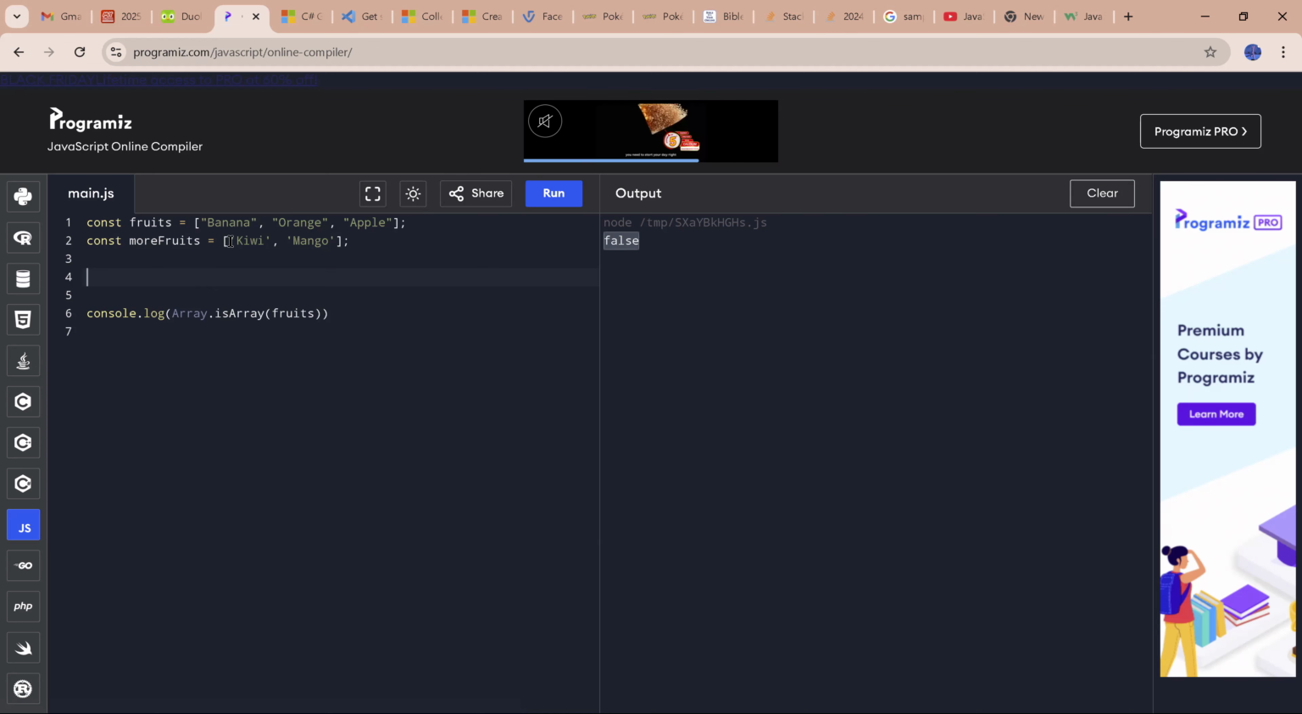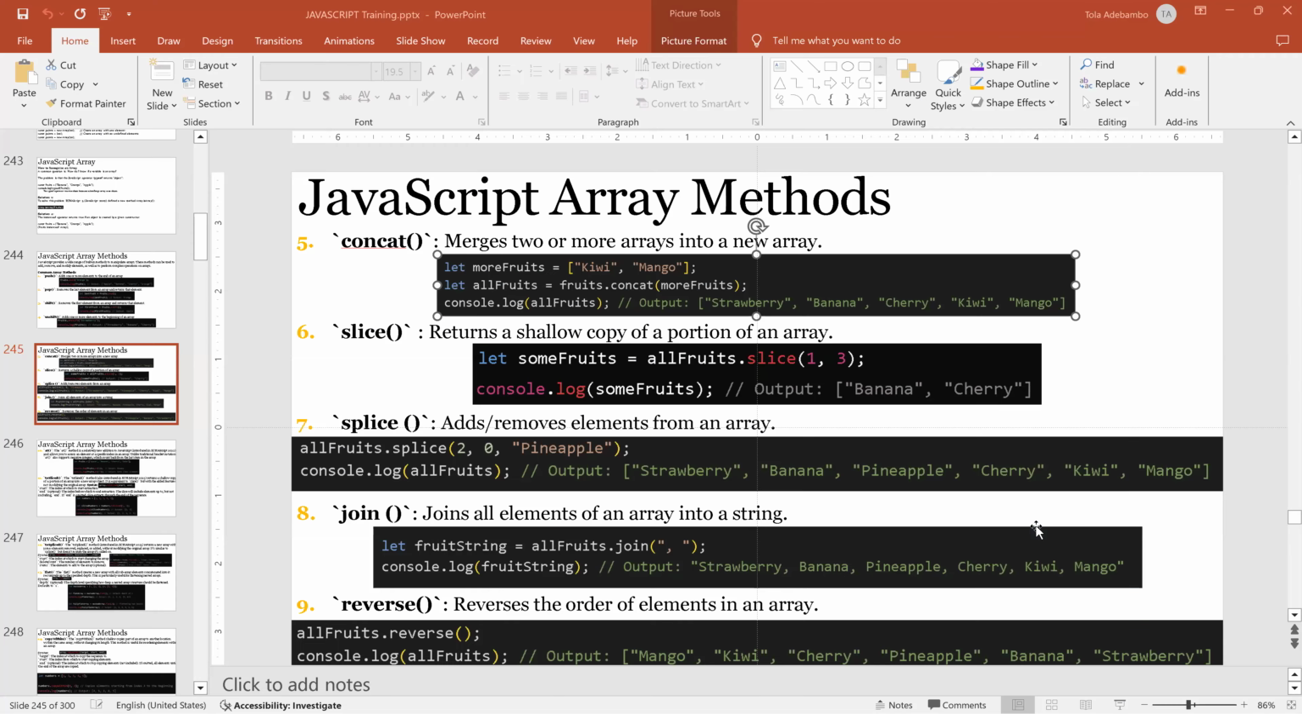It will combine the content of this array with this one, right? That is what you saw here. This is the fruit, right? Then dot concat, then you put in the more fruit, what you want to combine. So once you combine it, it will now be one.